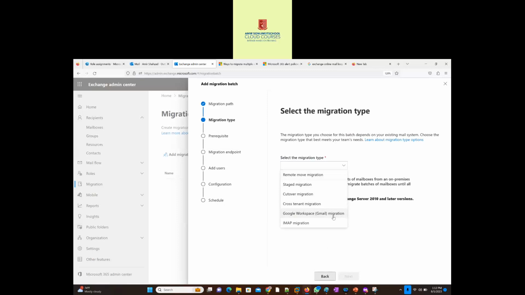We don't have to install a full Exchange server and connect it to the internet and then on premises and so on. So Gmail migration, I think I should try to do this. I mean, I'll try to come up with a lab with this. But this is a remote move migration.